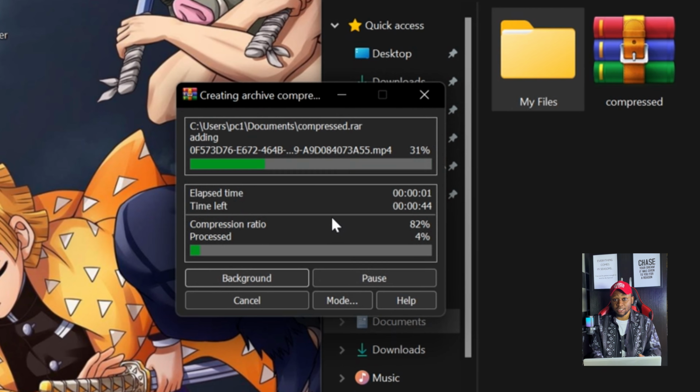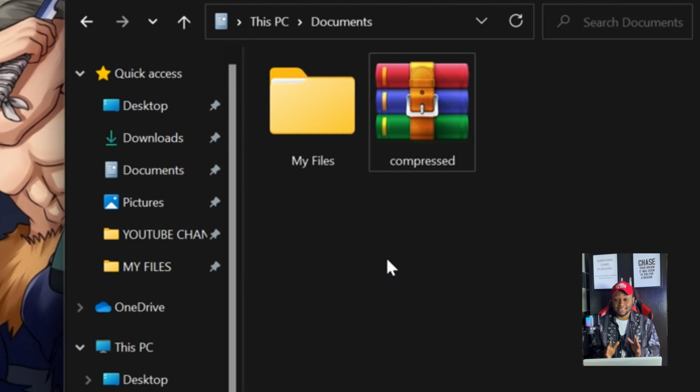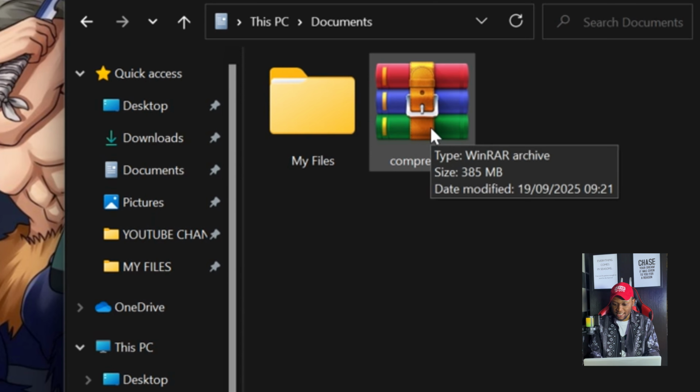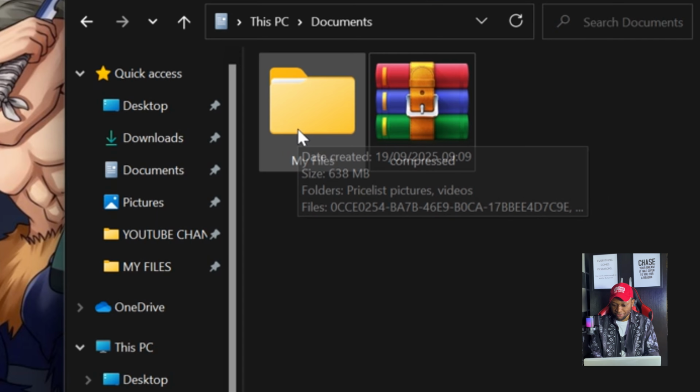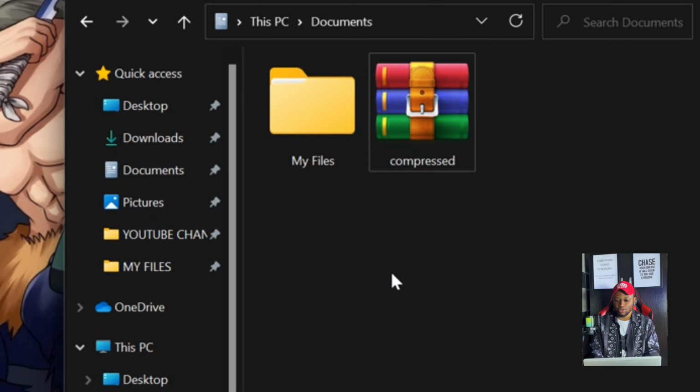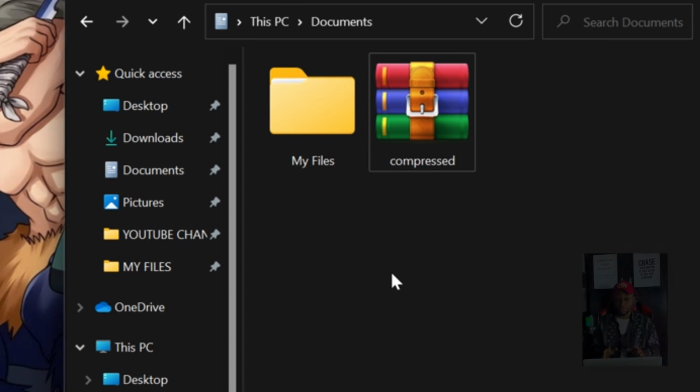Normally it's definitely going to take some time, so I'm going to skip this video to once it's done compressing. Alright guys, it's done compressing, and as you can see, the compressed file is actually 385 megabytes, while the original file is 638 megabytes. So if you ever need to compress any file or move any file and then save it as a RAR file, then this software is exactly what you need to use.